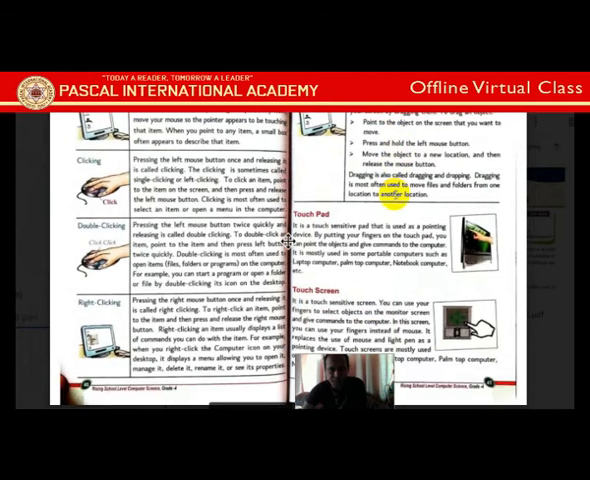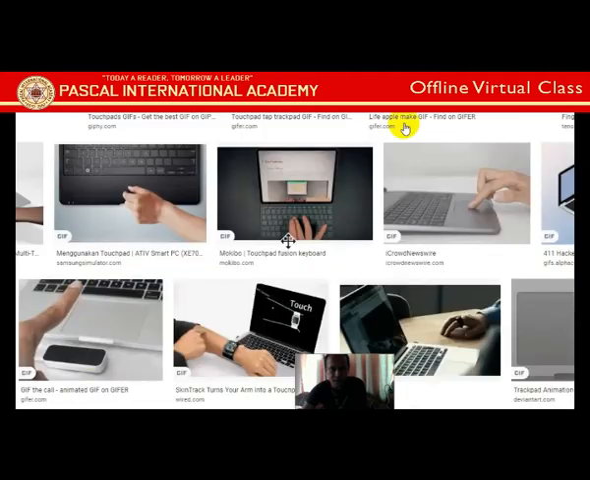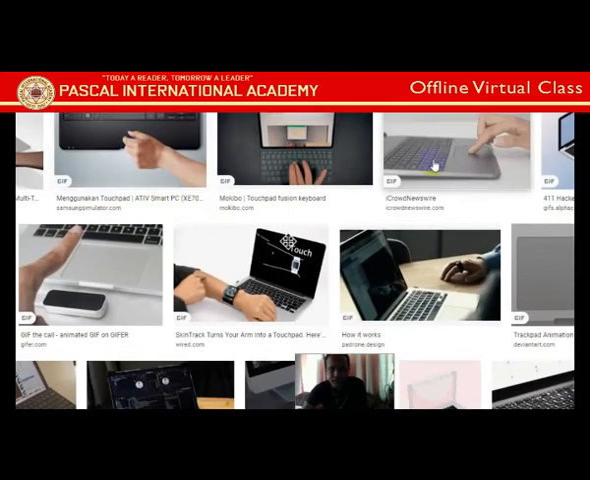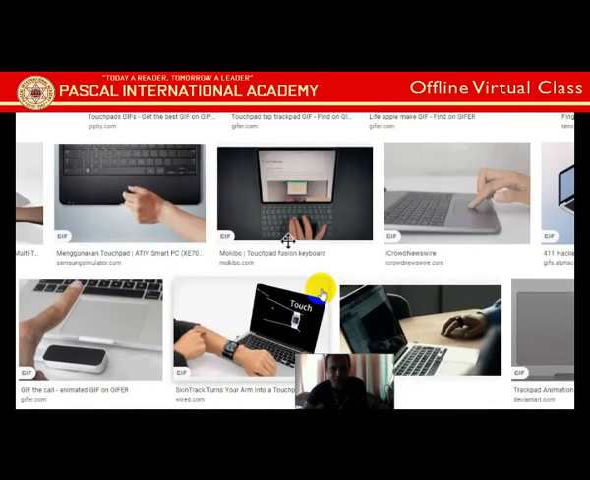Next one is touchpad. The picture here is not correct. Actually, touchpad means the mouse in the laptop. In a laptop there is no mouse, so we use what? Touchpad. Some examples are like this. See here, this is touchpad. These are the pictures of the touchpad.